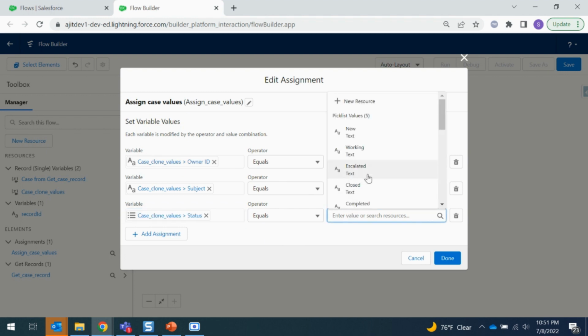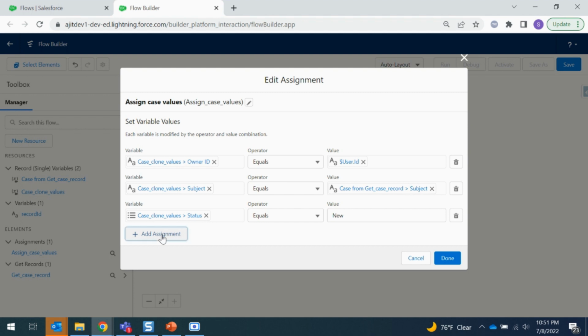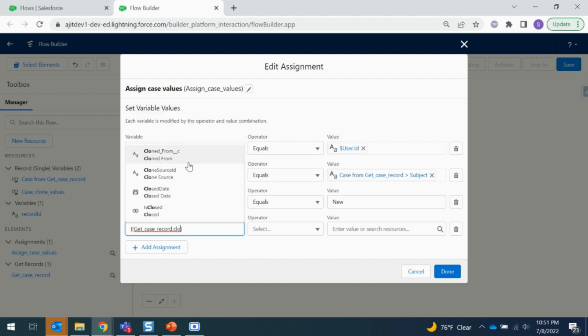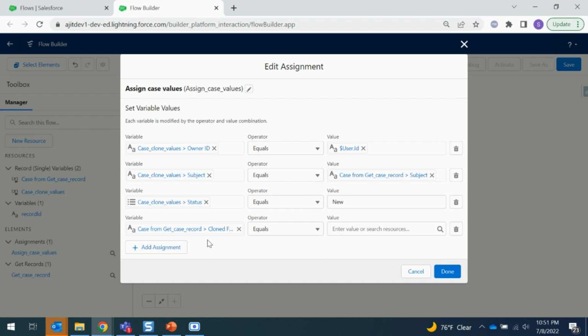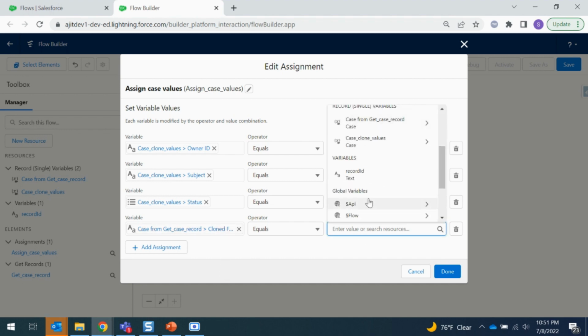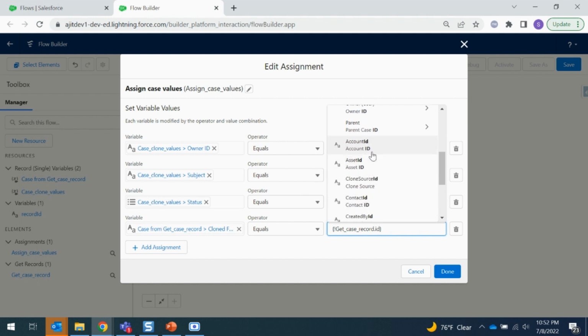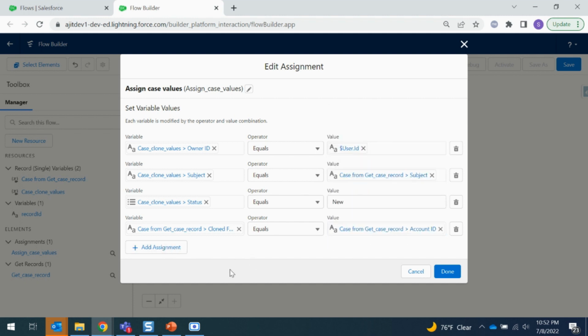It is new, and I do have a field called cloned from. So it's just a lookup field to a case itself. So whenever we are cloning a new case or anything, it will have the value of the source case from where it was cloned. So that will be useful for us if at all we need to debug anything in the future. So I'm having this field. I have to pass the case record ID here. So this is the source case record.